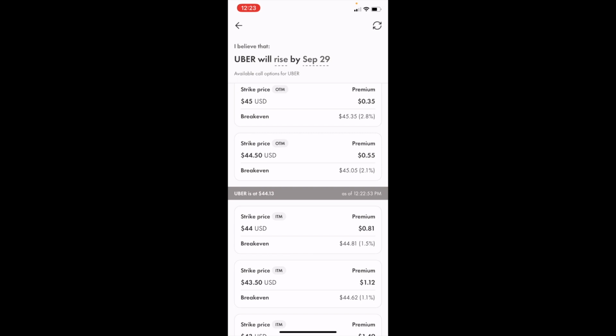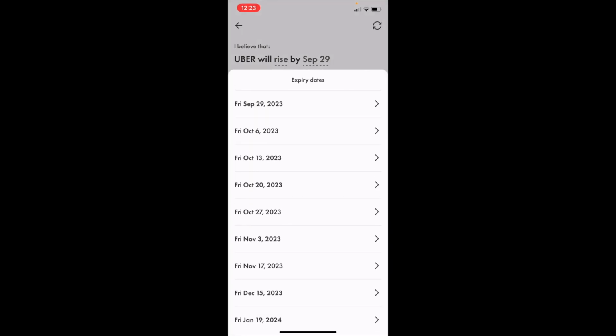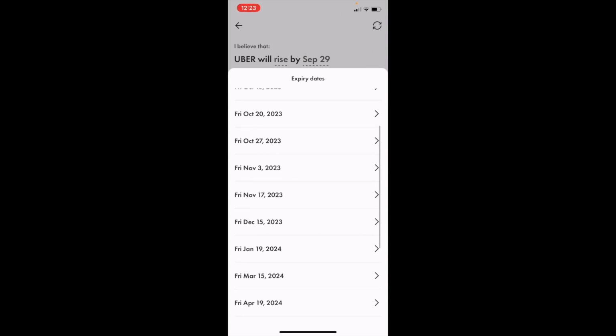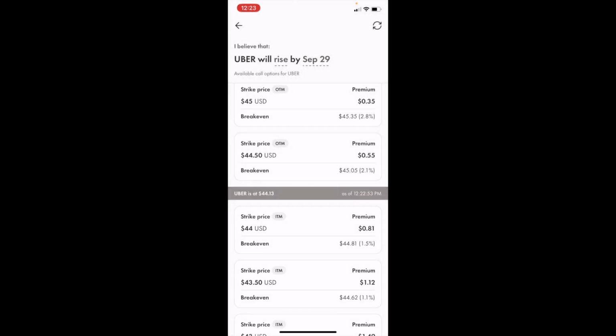Then to change the expiry date, go to where it says buy September 29th, press on September 29th, and you can change the expiry date to whatever date you want down the road. So for demonstration purposes, we're going to go ahead and keep that the same.